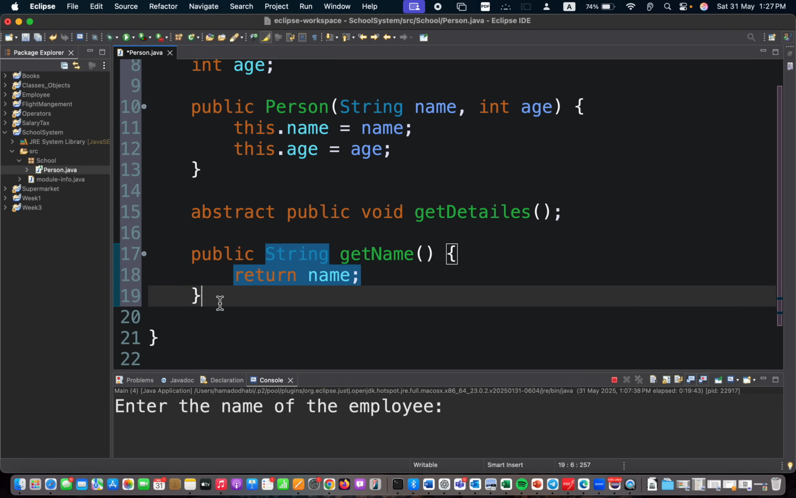Yeah, I heard you saying that the subclass needs to write a body for every abstract method. Is that correct? Yes, that's correct. Any concrete class that extends an abstract class must provide implementations for all the abstract methods inherited from the abstract class.